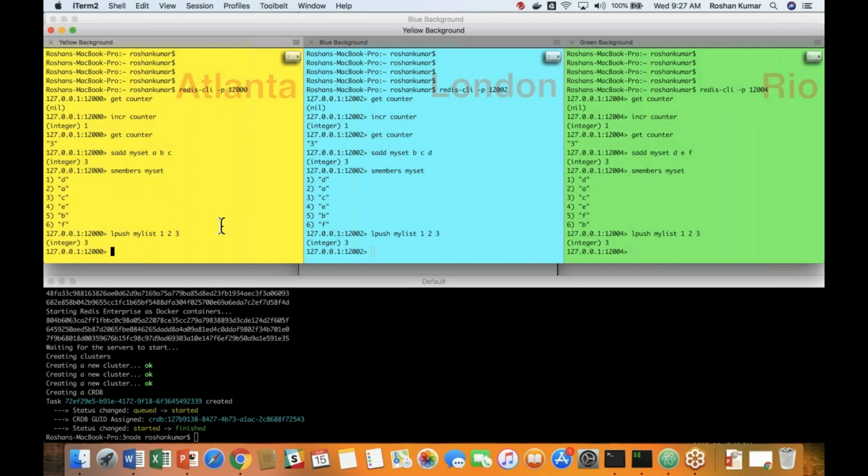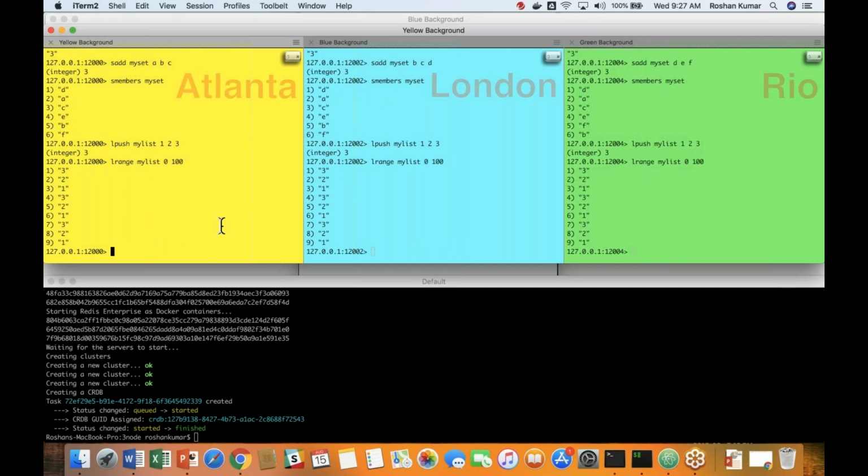So I added 3 elements at each location, Atlanta, London, and Rio. And if I do range my list, and I'll just do 0 to 100, let's see. So you have 9 elements. That was the hypothesis. Also, in case of list, you can see that the order is maintained. In case of set, the order is not really important. But in case of list, all the lists across all the regions maintain the same order. So these are some examples of how CRDT works, and you can play around more at your own pace.